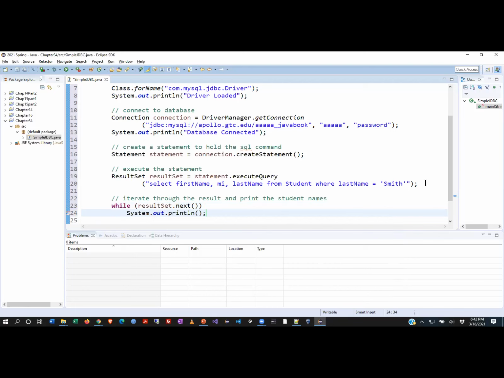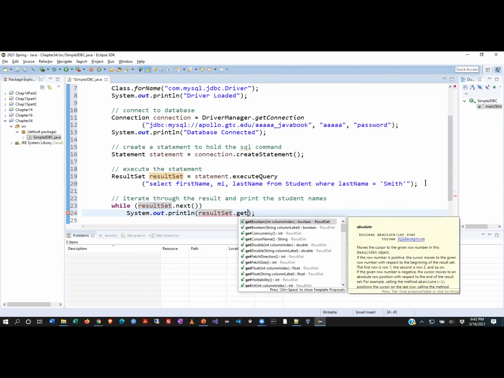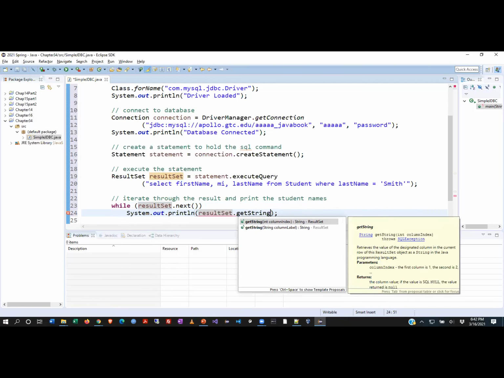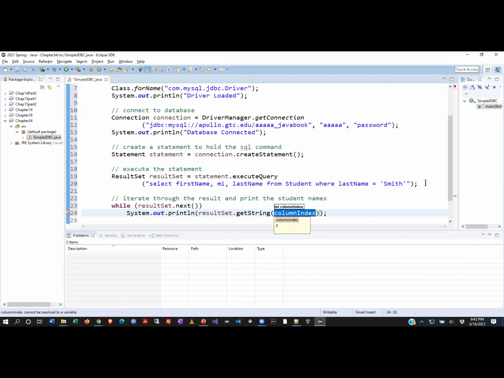And inside that print line, we're going to type the commands as we see in the book. So this is how they begin. First, they're going to pull back the result set. And we're going to get the string from position 1. The first column is what that refers to. And you see how Eclipse kind of prompted us. So what they're saying is this is the first column index.